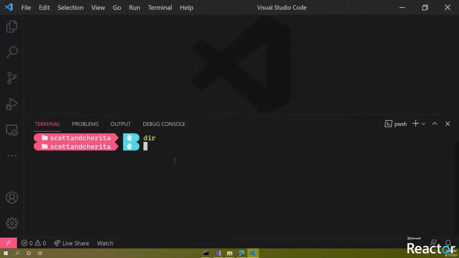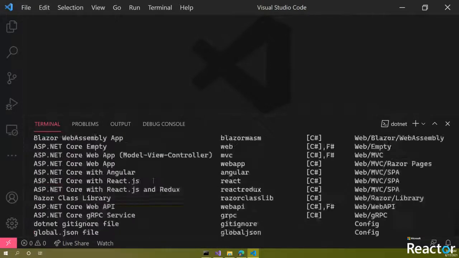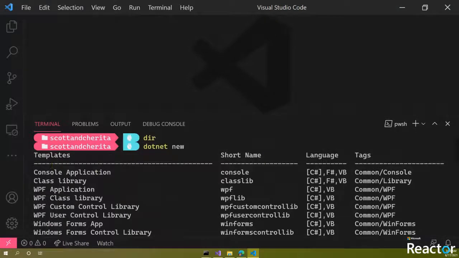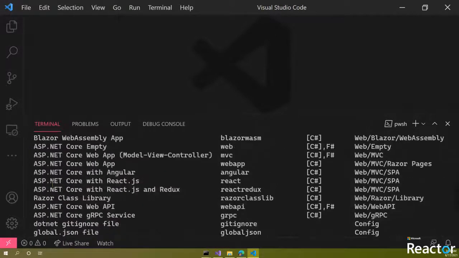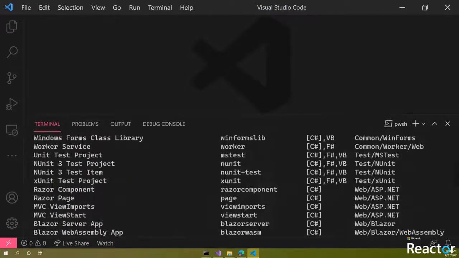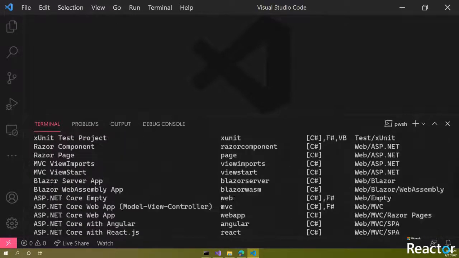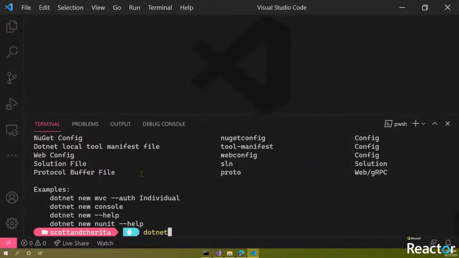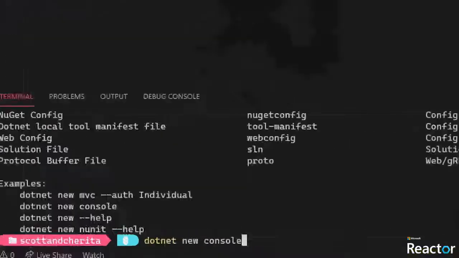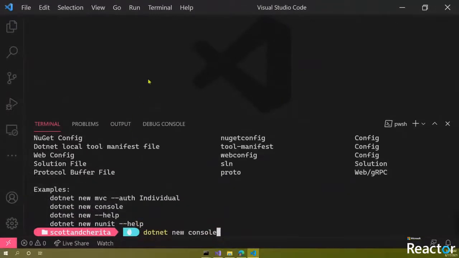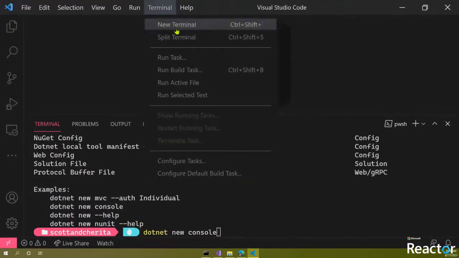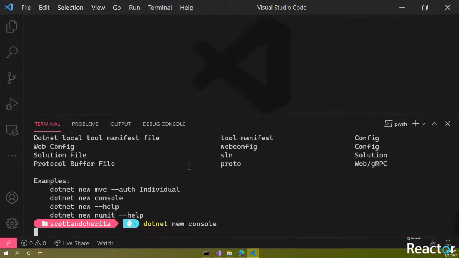So I'm in an empty folder here, and I'm going to say .NET New. And these are all the things that you can make with a .NET application. I can make new tests and new Razor pages, which we'll talk about maybe in another video. And I can make React things and all kinds of stuff. I'm just going to say .NET New Console. Console is what we're in right now, this kind of terminal thing here. So just to be clear, I said terminal, new terminal, I say .NET New Console. We'll hit enter.